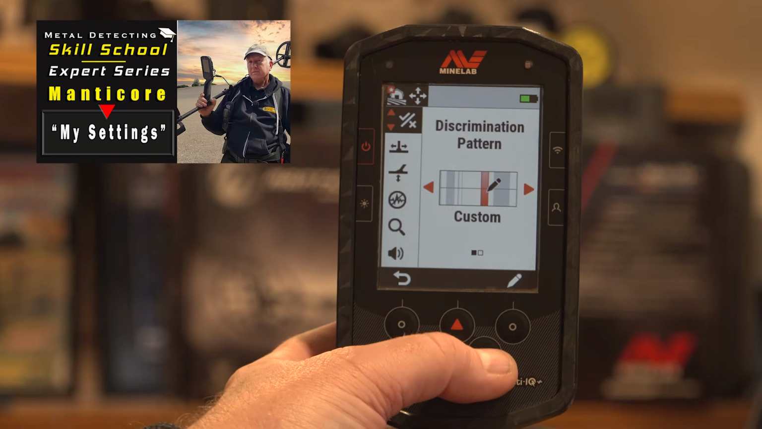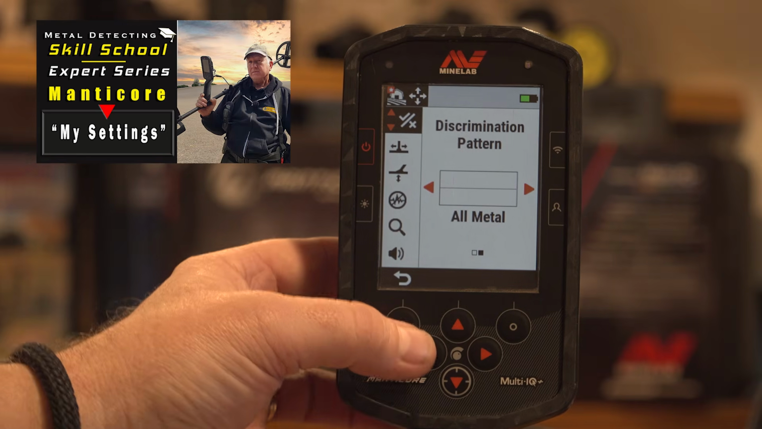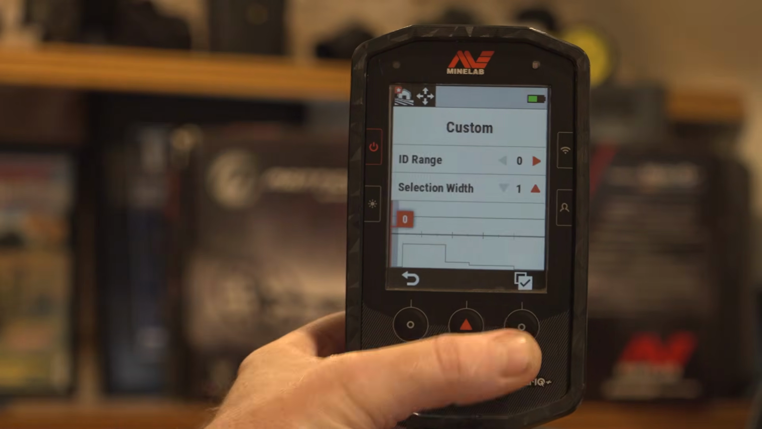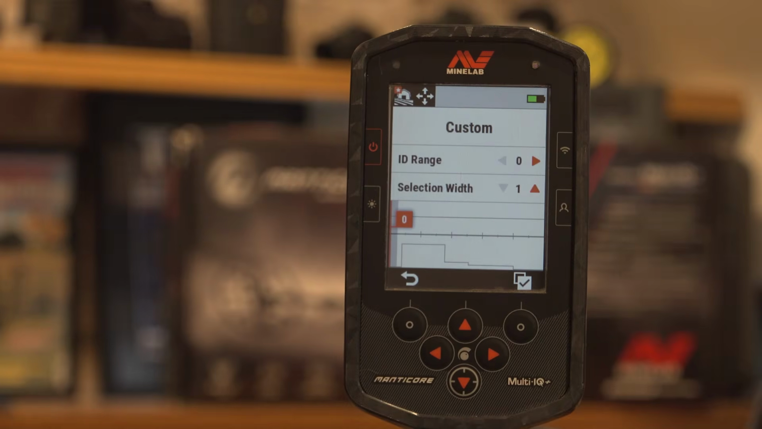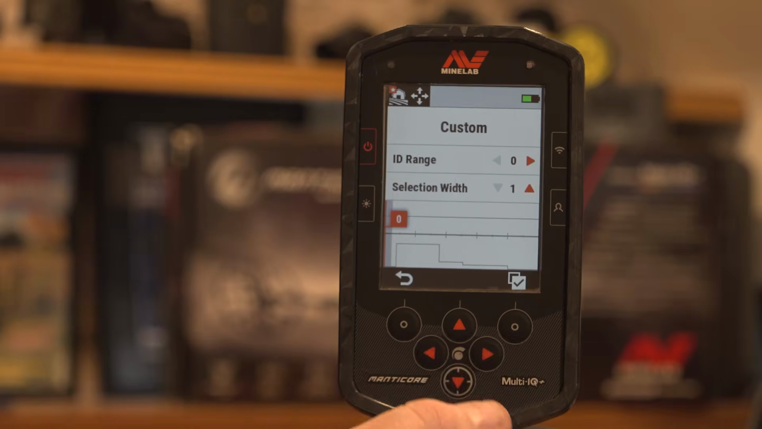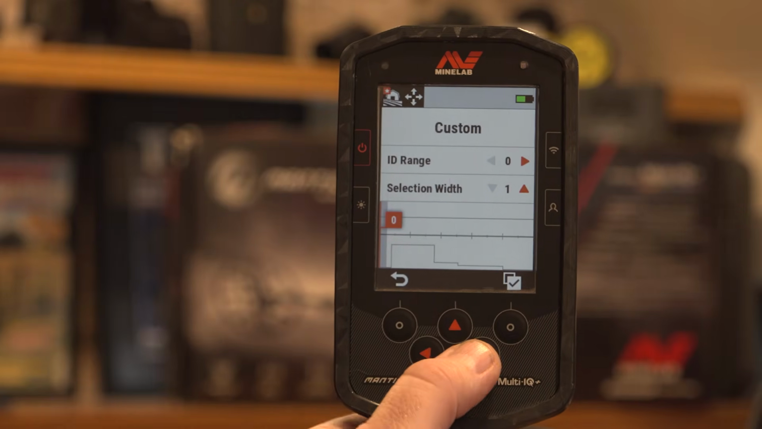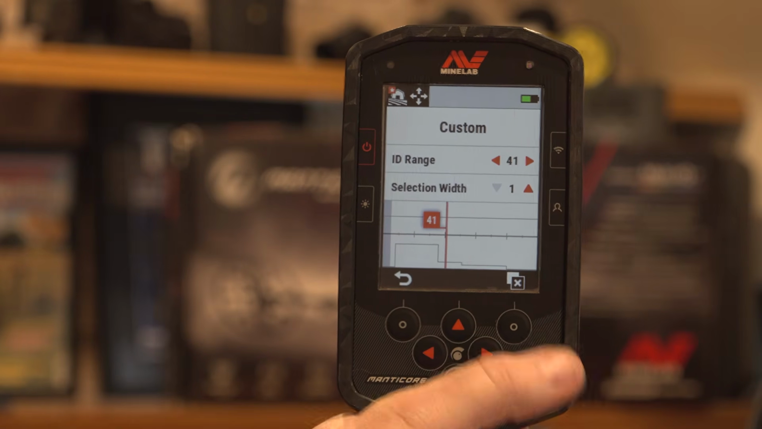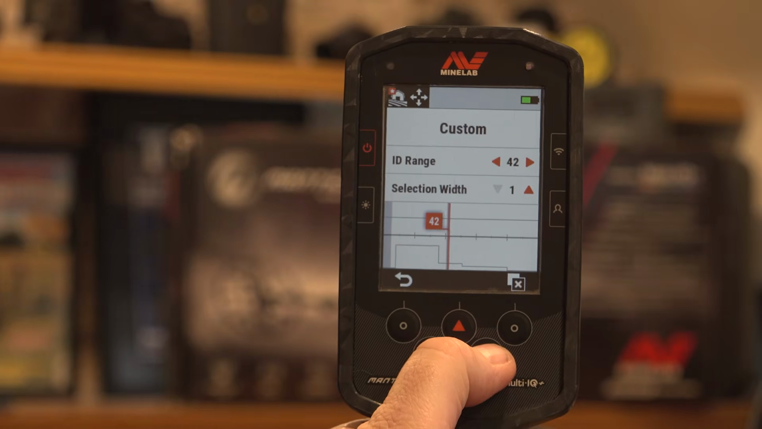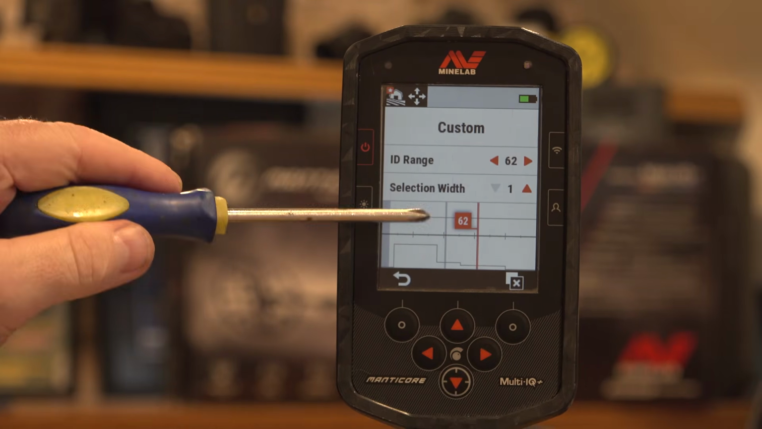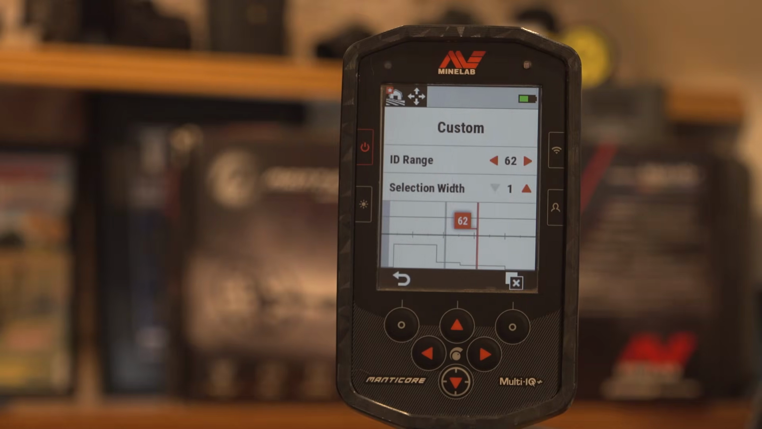Discrimination pattern. You've got all metal or you've got a custom. And this is where you can manipulate your different accept reject ranges based on this accept reject button and the arrow keys. Can you see me moving along there? So if I wanted to reject something like, I don't know, 41, I just hit that and you'll see there I've got a line from top to bottom on the target ID 41.